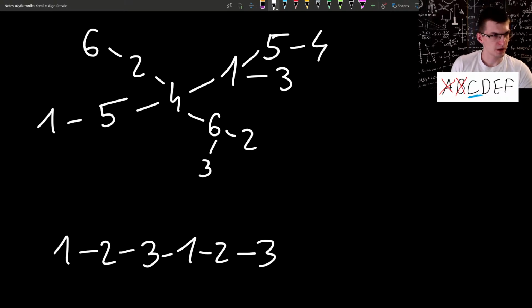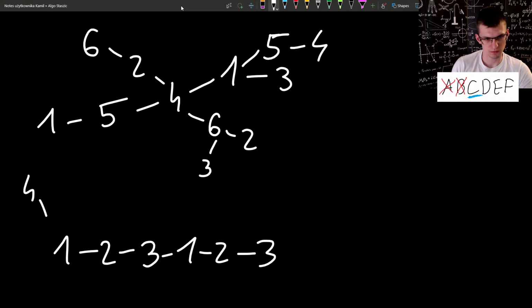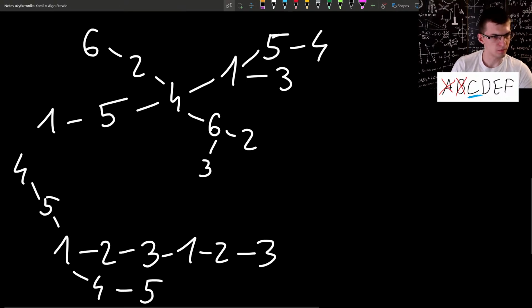And Michael's construction. 1, 2, 3, 1, 2, 3. No, 4, 5, 1. Let's say on this one, 4, 5. Then you can make 6, 5, 1, 2, 6. I can. Okay, let me improve the font here. And 6 comes from 5, 1, 2. Yeah, 5, 1, 2.